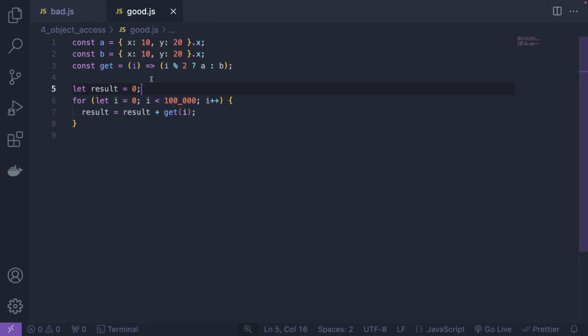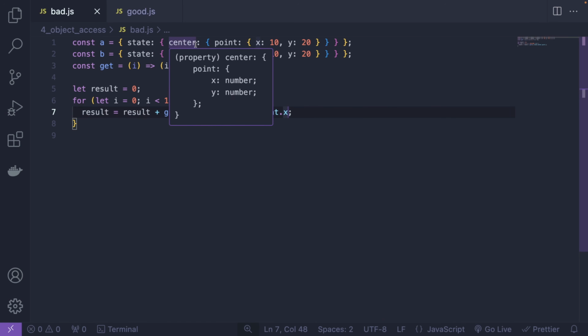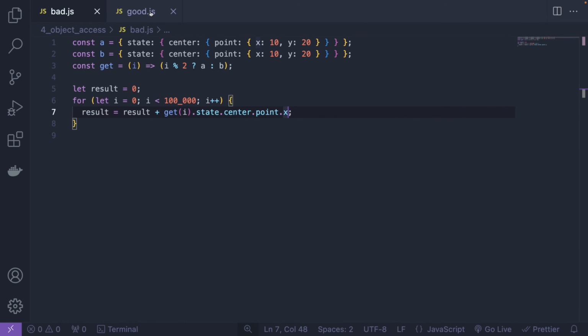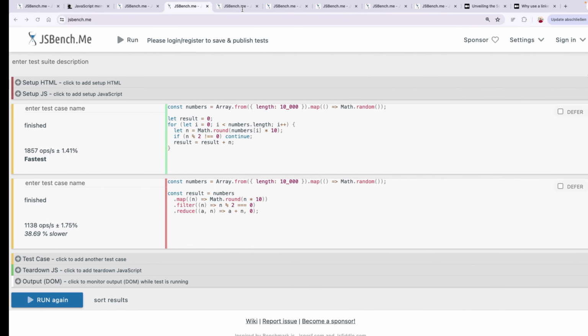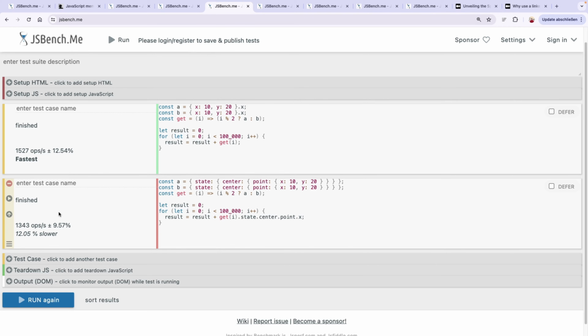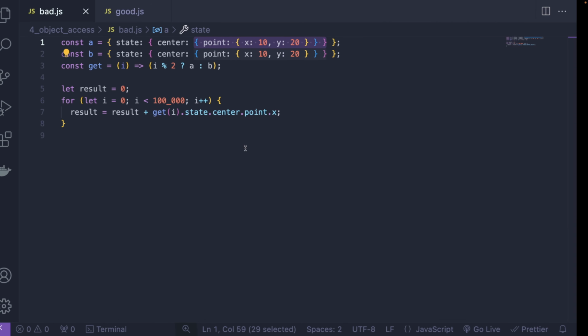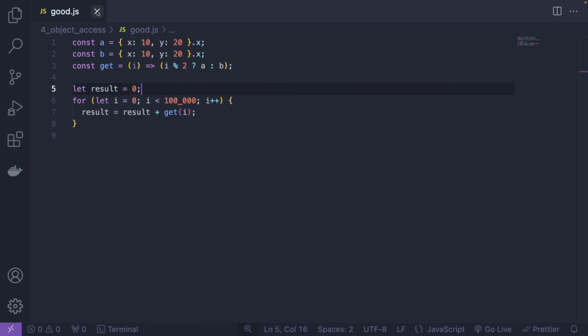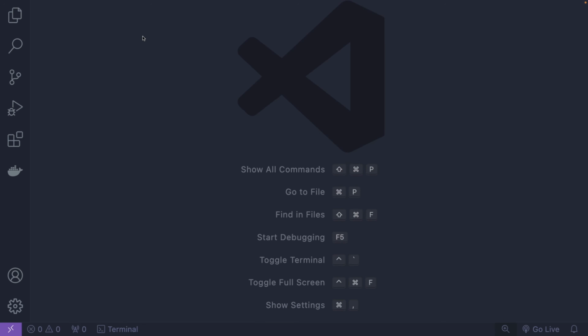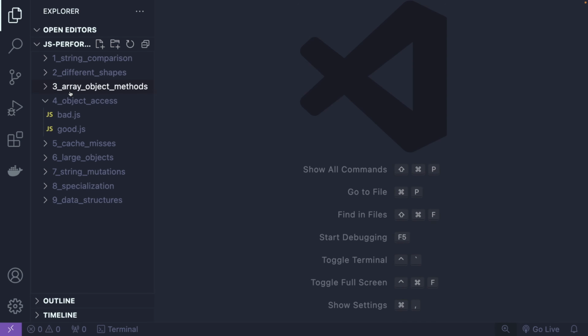Having deeply nested objects is going to cause a slowdown in your performance. So maybe try to break these objects down, change the logic in your app, because if you look at the benchmark, this is going to be 12% slower than having normal objects. Maybe trivial, but just good to keep in mind that the deeper you go when accessing objects, the slower your app is going to be.